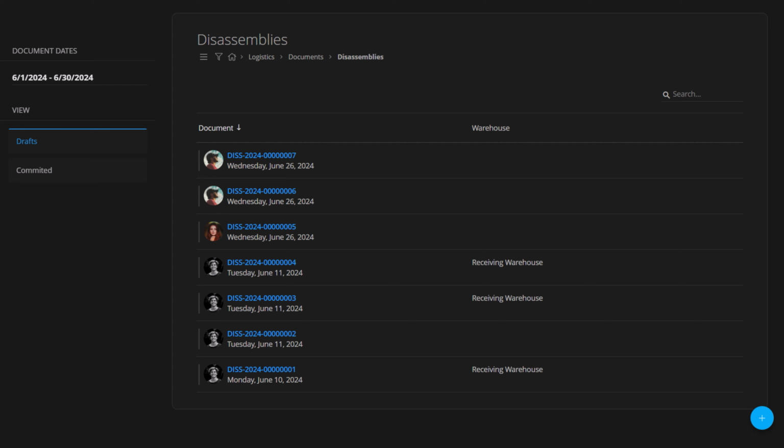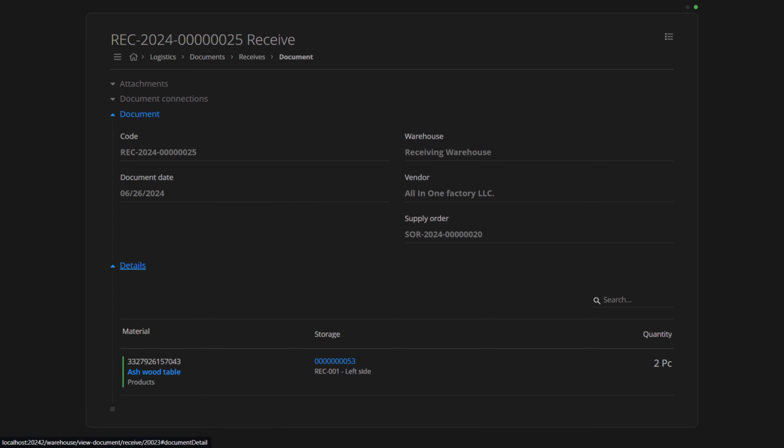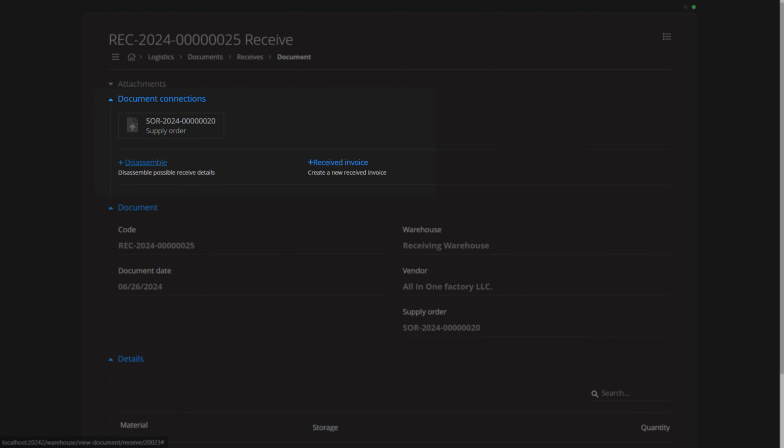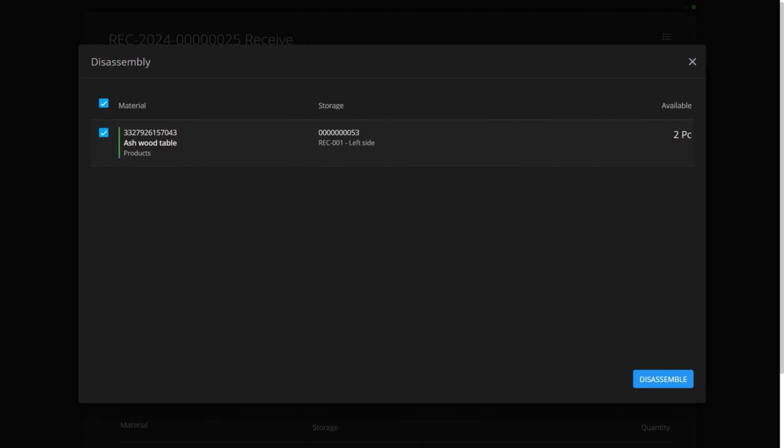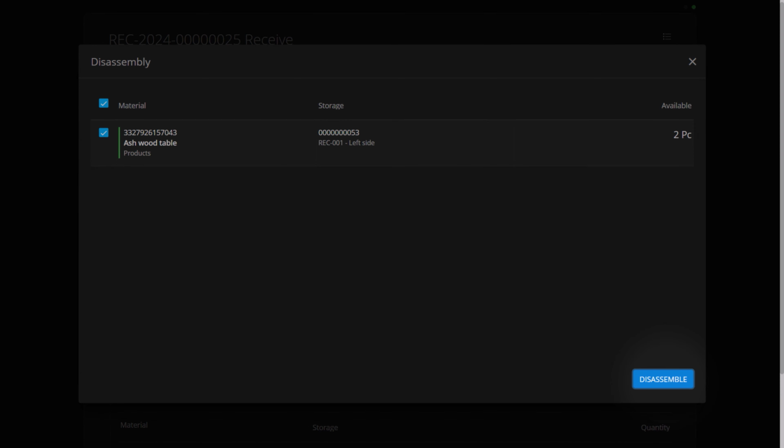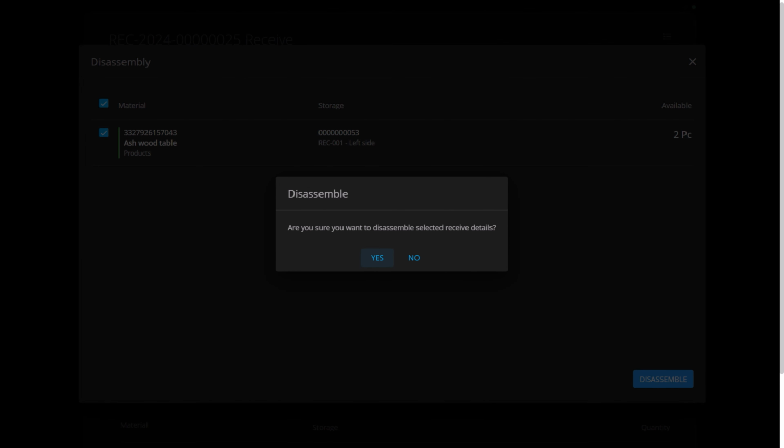And for the second example, another way to disassemble a set is through a received document. So let's say you received a set and want to disassemble it. When the received document is published, select the Documents Connections tab and select Disassemble. A pop-up window will display all sets that are available for disassembly on the received document. Check the ones you want to disassemble, select Disassemble, and confirm by selecting Yes.